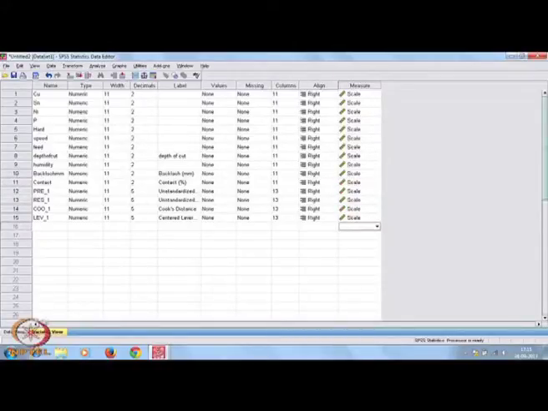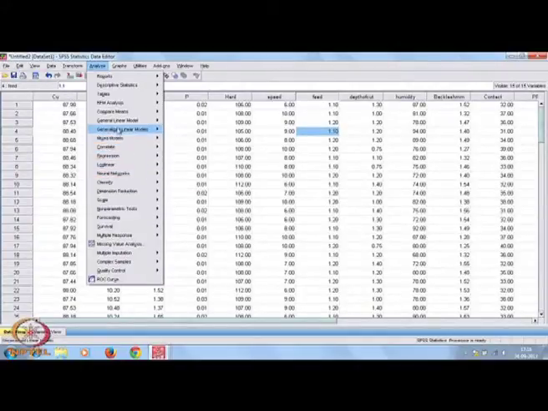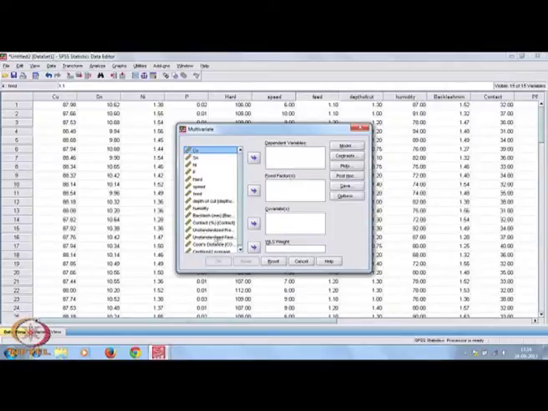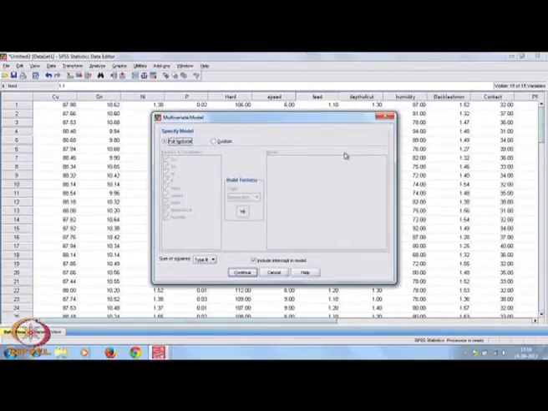Okay. Go to Data, then go to Analyze, General Linear Model, Multivariate, then OK. Now, backlash is your first dependent variable, contact is the second dependent variable, then copper to humidity, put under covariates. What model do you want? We don't want interaction here, we want a custom model.